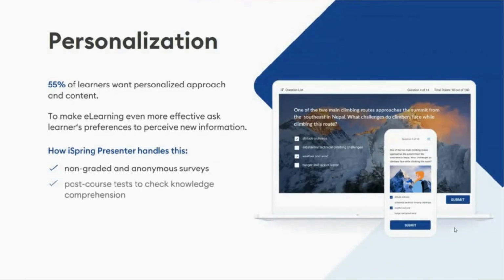You can create non-graded and anonymous surveys to collect feedback. Put together post-course tests to check knowledge comprehension. Add the student's name. You can also set up branching for a quiz that will depend on the level of knowledge.